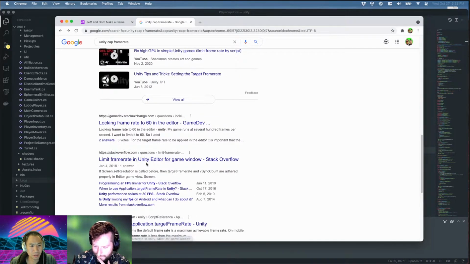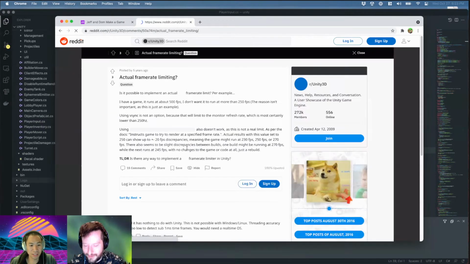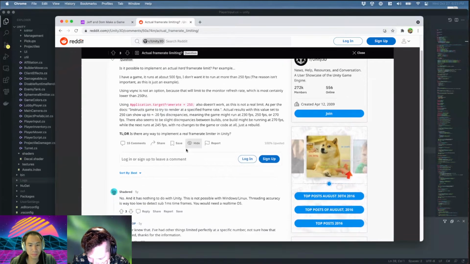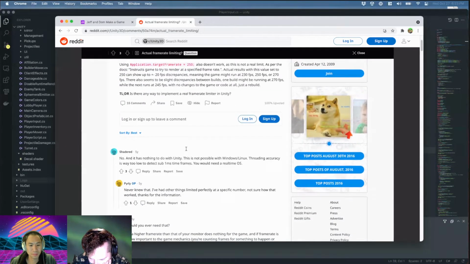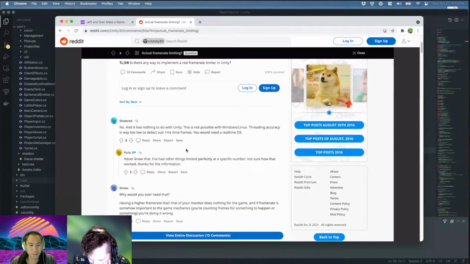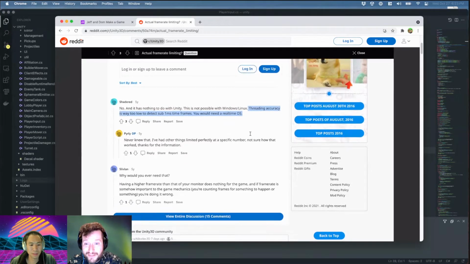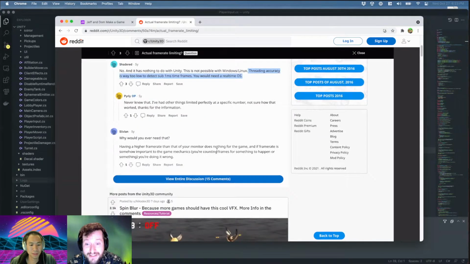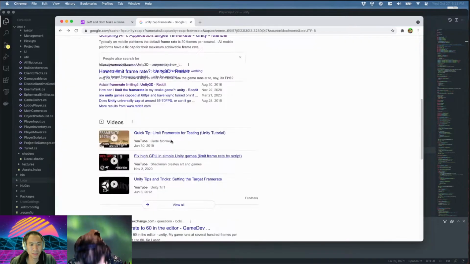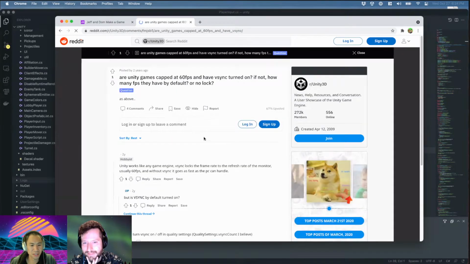Let's see here. Actual frame rate limiting from Reddit. Oh, good lord. I only say this because I noticed it when I was streaming by myself, but I hadn't updated Unity yet. Why would you ever need that? Because you don't want to go above 60. I feel like I could just turn VSync on, right? That would do it, right?